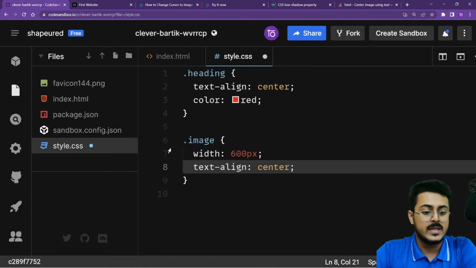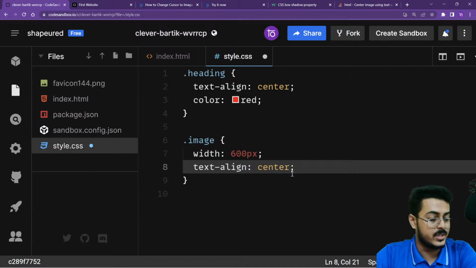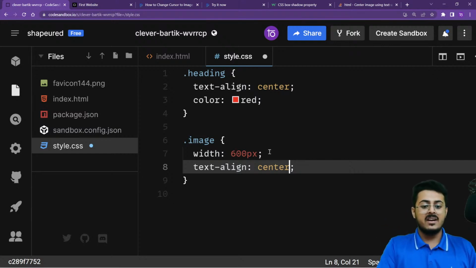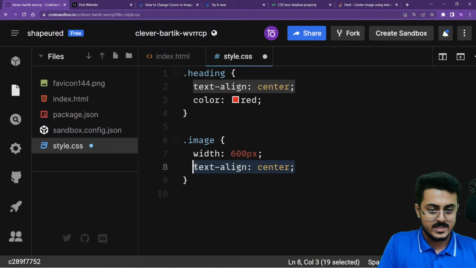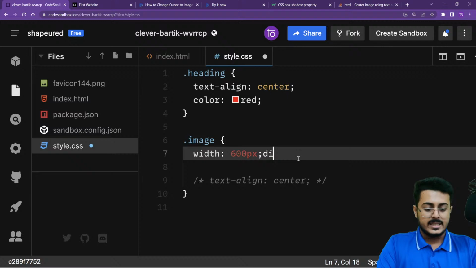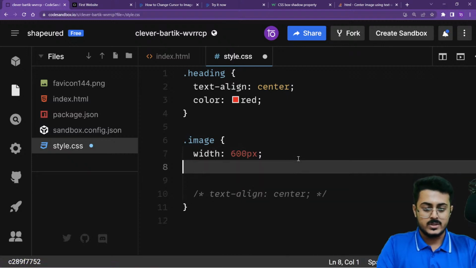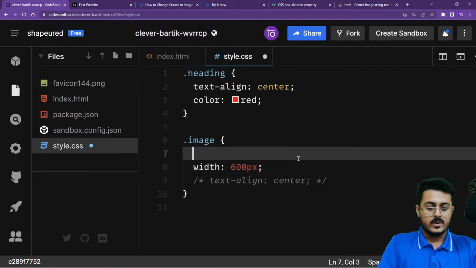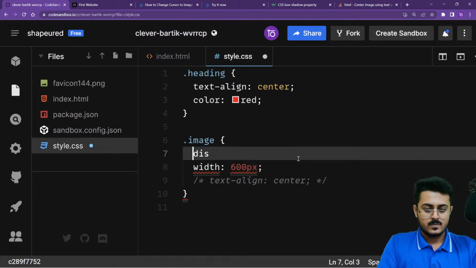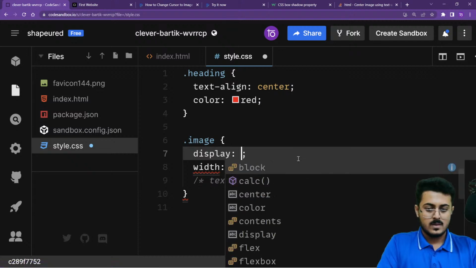So now what we need to do is, in order to use text align center, we need to change the image from an inline element to a block element. For that, let's just remove this text line for right now. Let's comment it out. We are going to use the display property, and we are going to change the display to block.